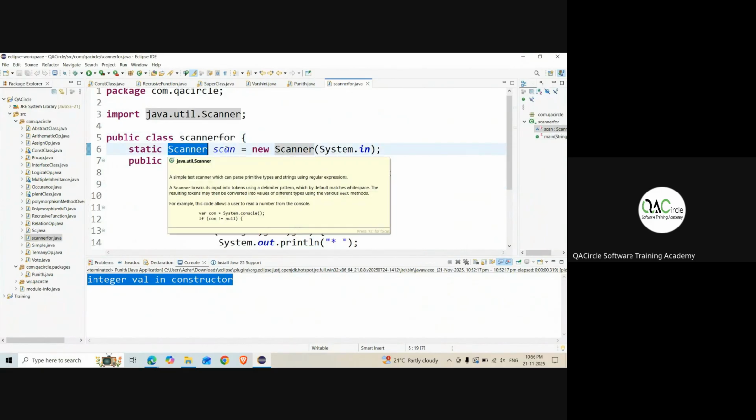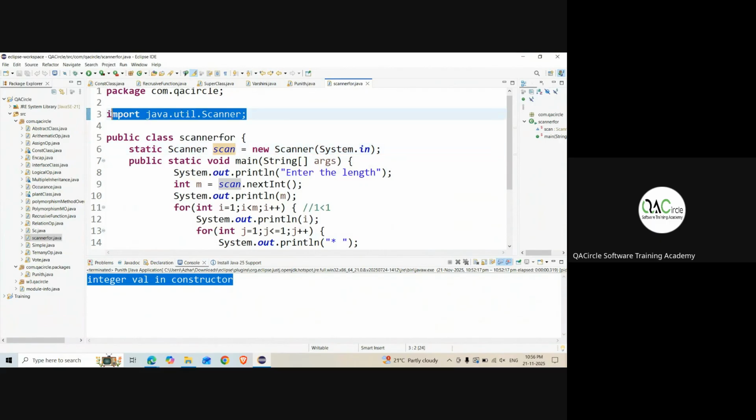But still we are using it, how? This is the main thing. We are importing that. Importing.